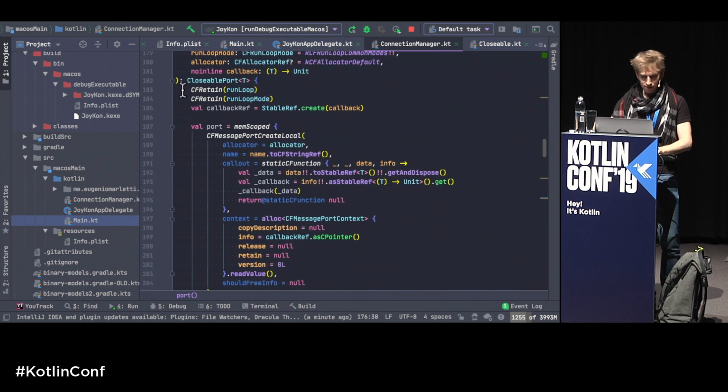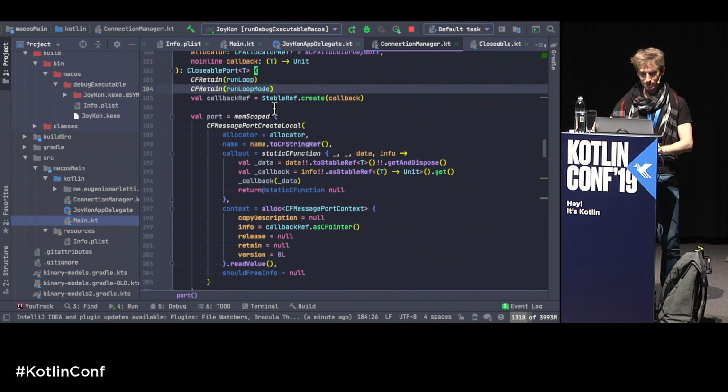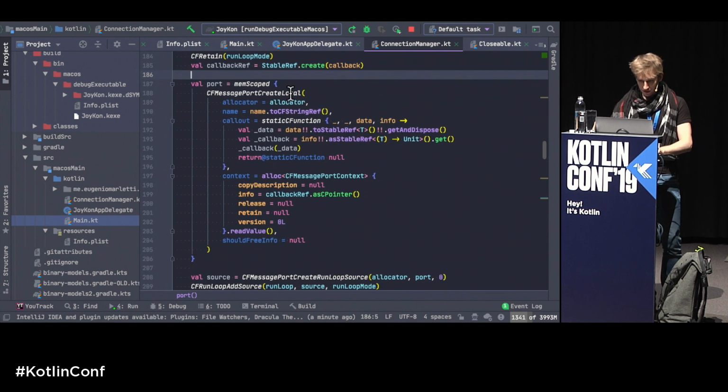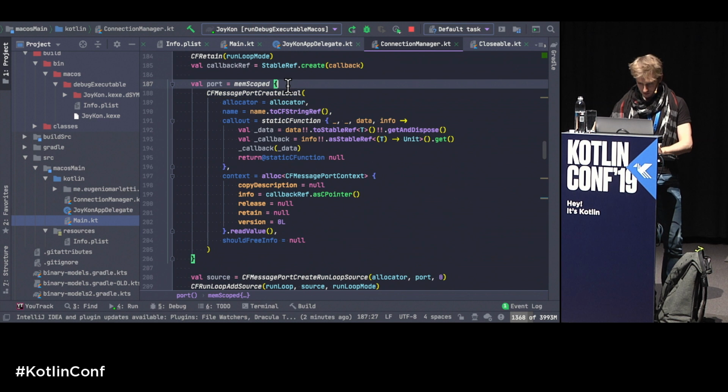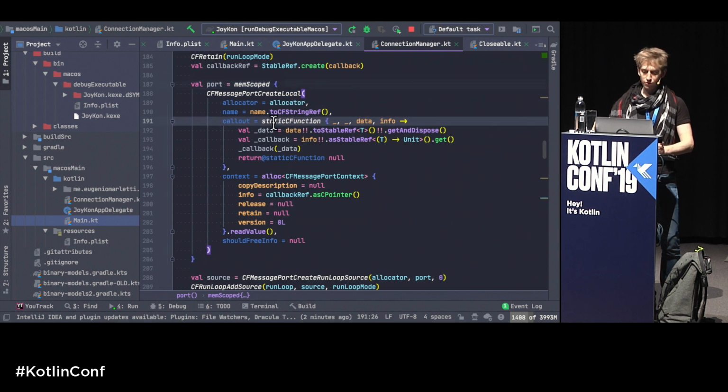where you see, again, all the retain stuff. It's a bit annoying, but it's not too bad. Also, the runtime tells you if you forget, because by the time you close the process, it will tell you that there were leaks because you didn't properly release stuff, for example. We create this port. You don't need to know all the details.